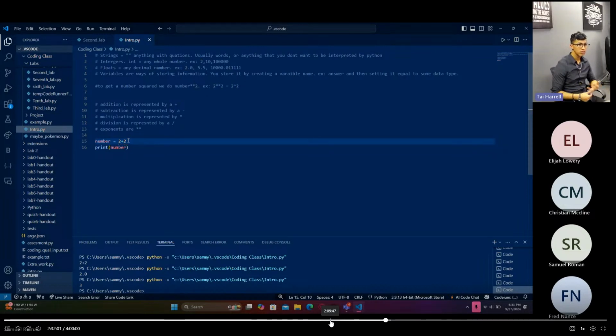Okay, so where would you see the 4? If you were to run it, basically what you're telling it is, okay, save the information, I want to do this. And it's going to say, okay, you're doing addition, let's say the 2 plus 2, and 4.